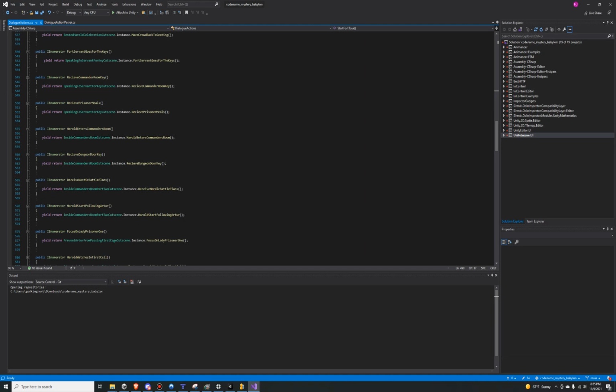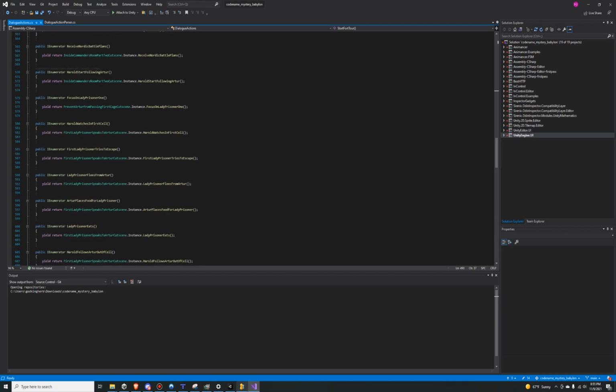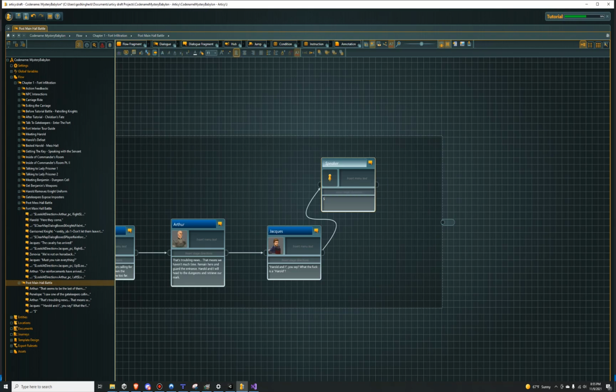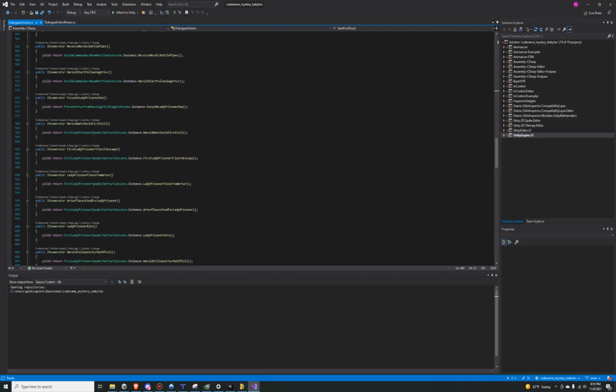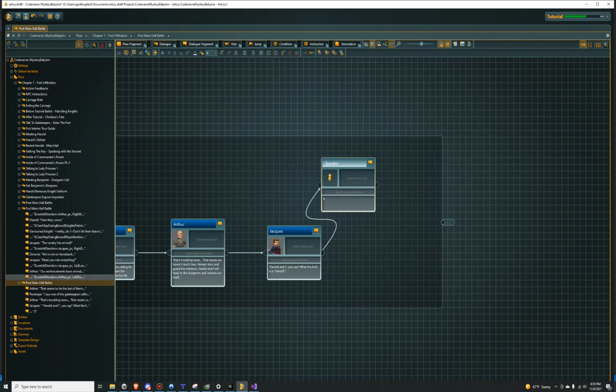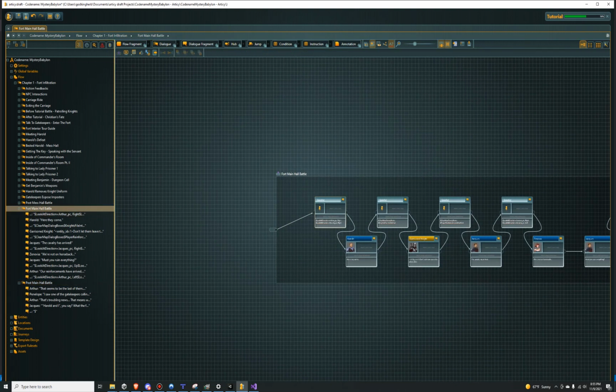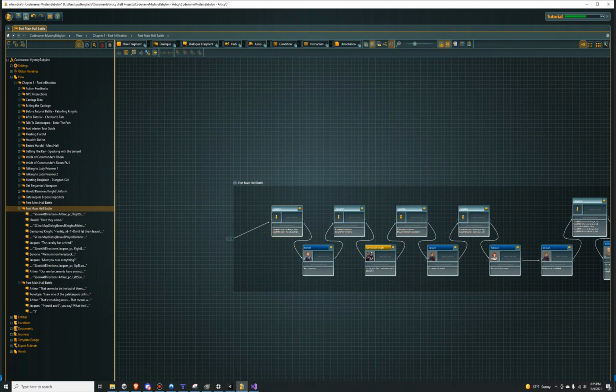So this is the file. You want to make sure whatever you have as a $ sign here is also a function here, a public function with an actual yield return. As an example, let's go to the fort main battle. Let's see if I have any custom actions.